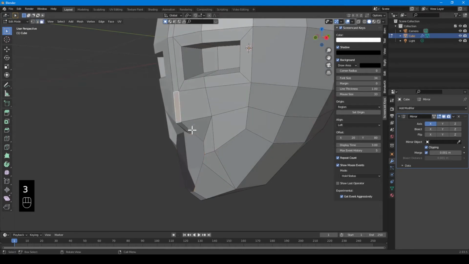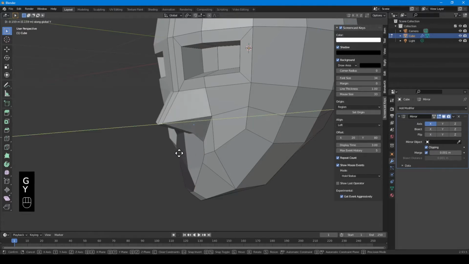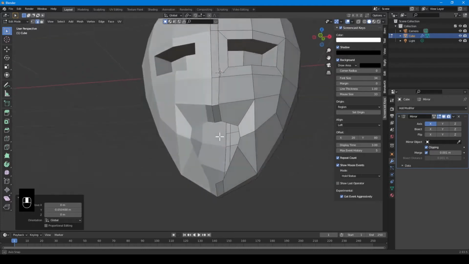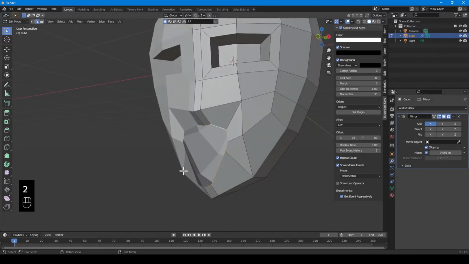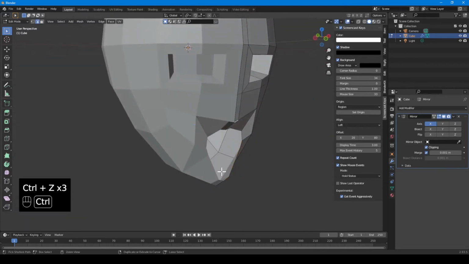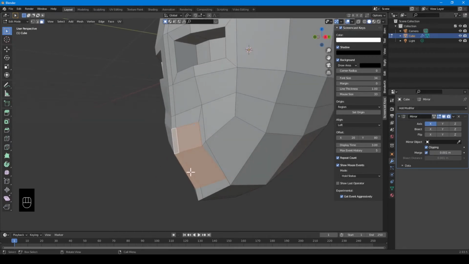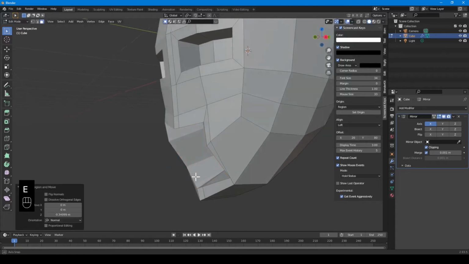For the nose, let's take with 2, I can select this edge, G, Y to move it up, or you know what, I forgot to select this mouth and extrude inside. No, this is not good. Let's Control Z. I shouldn't have erased the face, but I should have extruded. So let's take those faces and extrude inside like that.